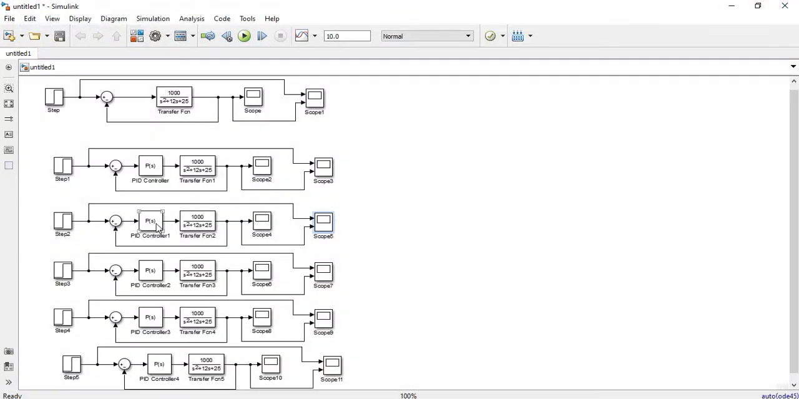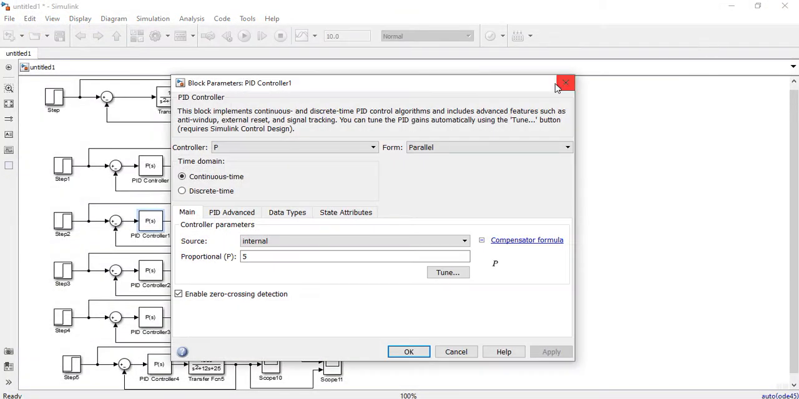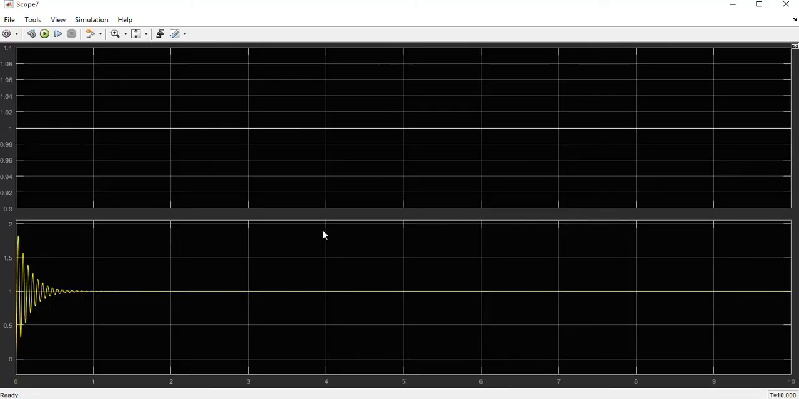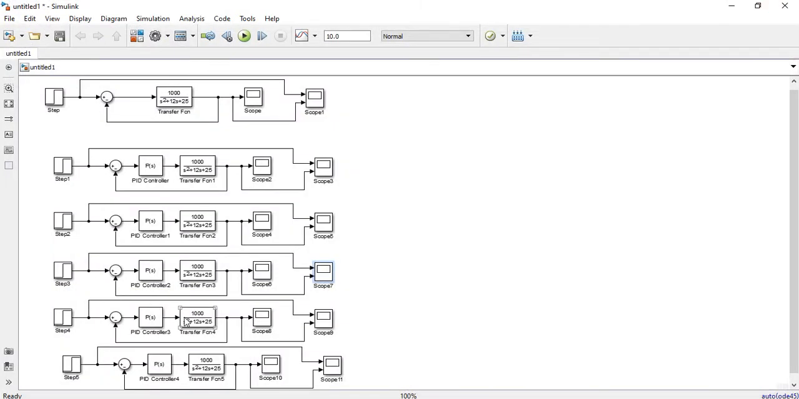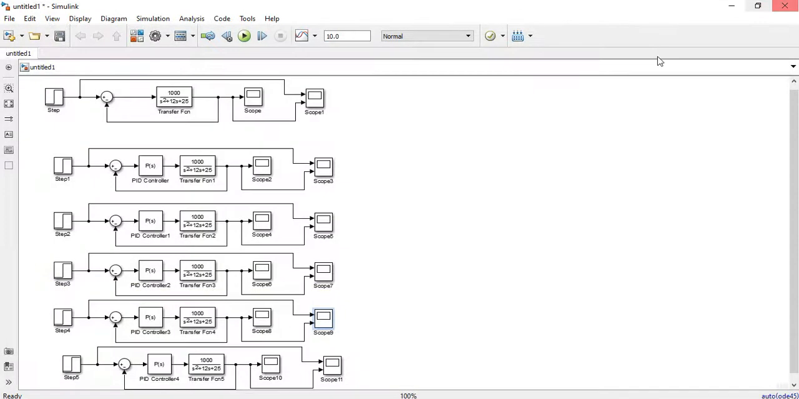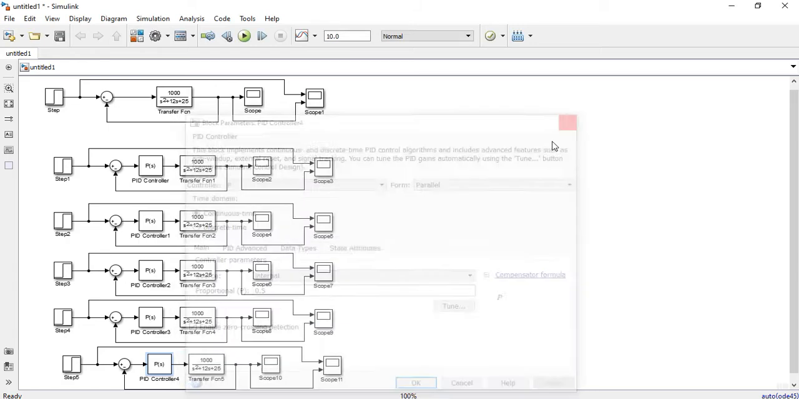We have changed the value of P equal to 5. In this we have made P equal to 10. I will double click on it, and the oscillations are increased. For this we have made the value of P equal to 100. Yes, oscillations are increased. In the last one I have taken P equal to 0.5.